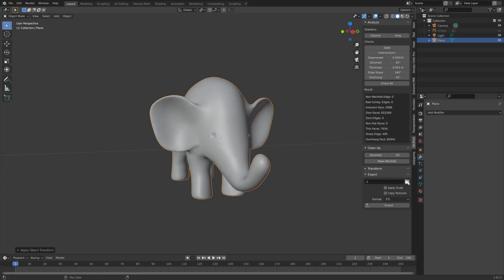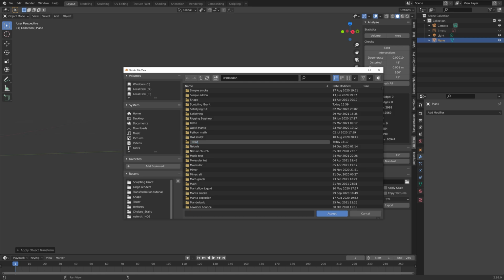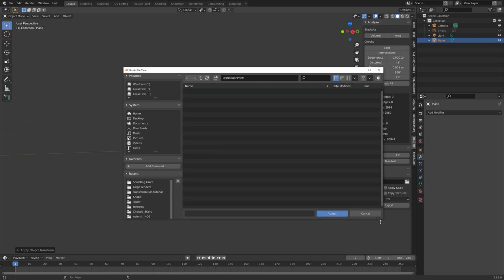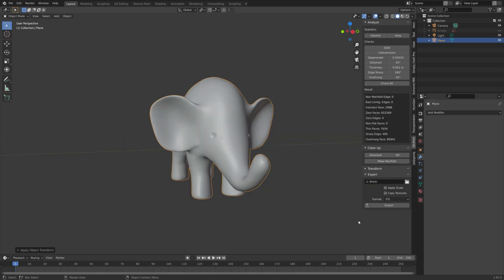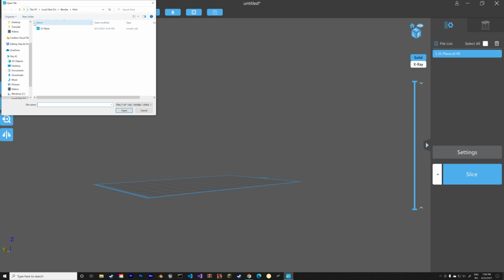And then we need to select a folder for the export. So I'm going to create a new folder, select that folder, and then accept. And then you can export the model. And once the exporting is done, we can go to the 3D printing software and then open the model that we just exported from Blender.